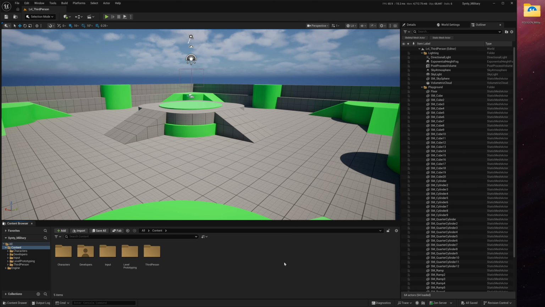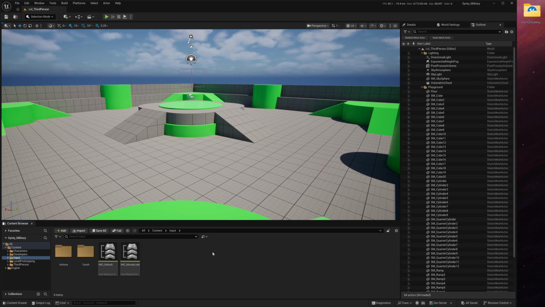Here I have a new Unreal 5.8 project using the third-person starter template. New versions of Unreal have deprecated the old input system, and you can see here there's an input folder with the new input system. I'll show how to use the new input system later in the video, but for now we're going to use the old deprecated system. Let's import our Polygon Military Pack.